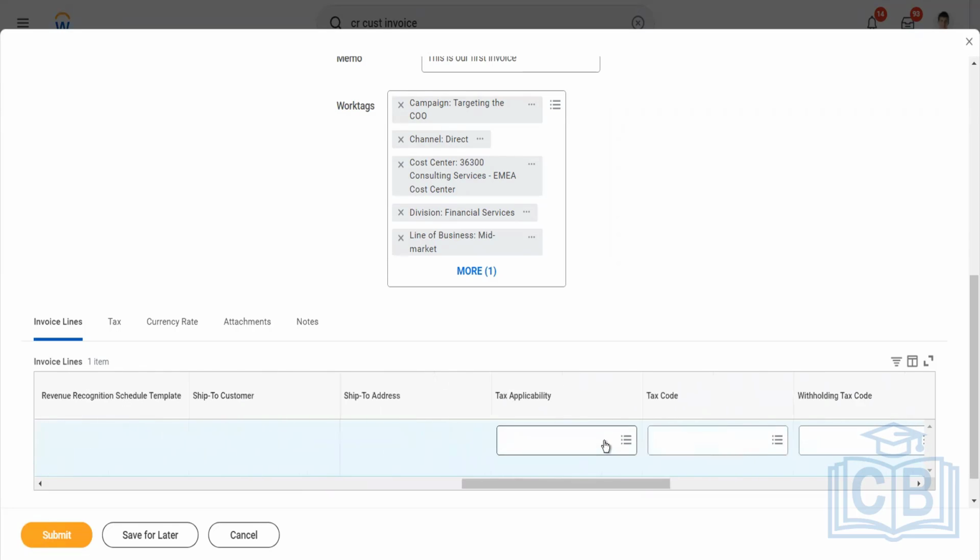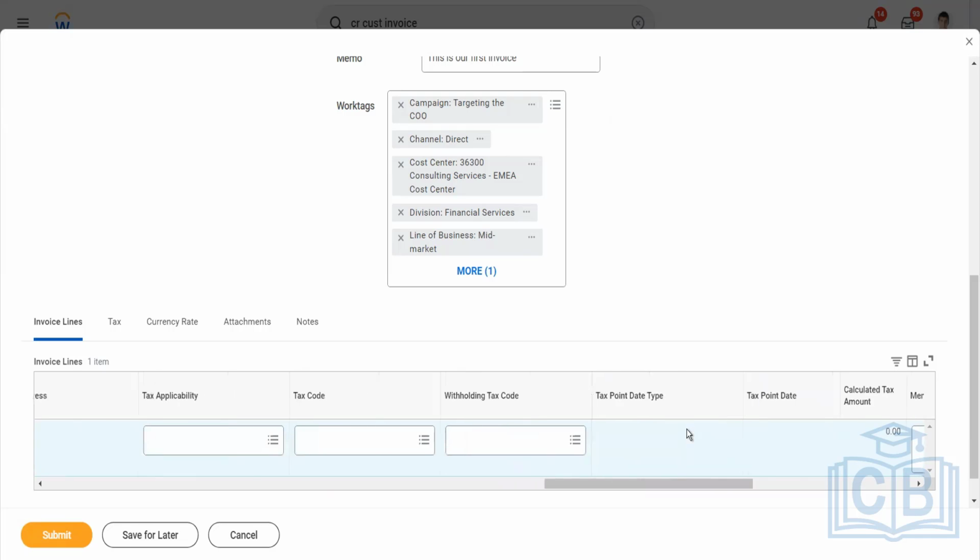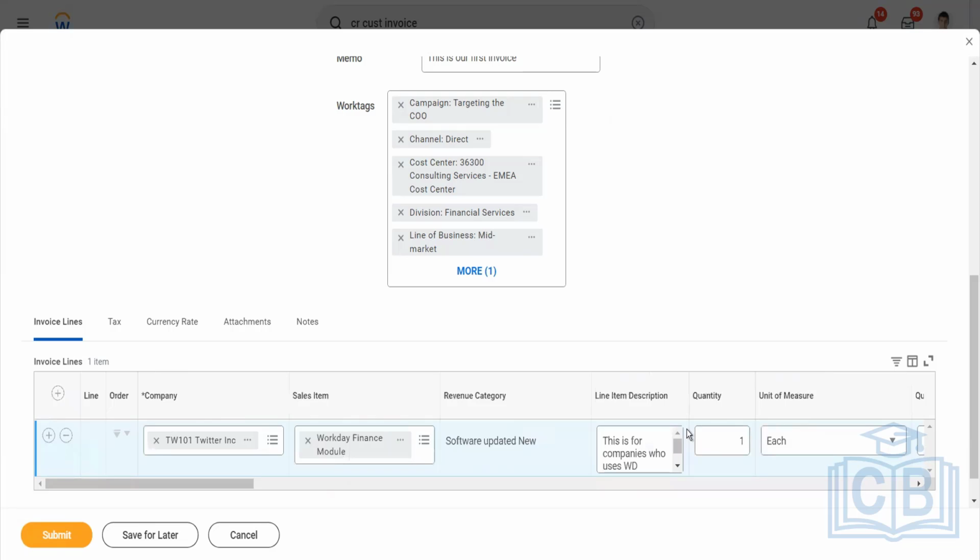Tax applicability, if any tax applies, tax code, and withholding tax code. So do you know withholding tax code? What is the withholding tax? It's the same thing as your salary tax, which the payroll company or company holds back and gives to the government. It's like an advanced tax also.